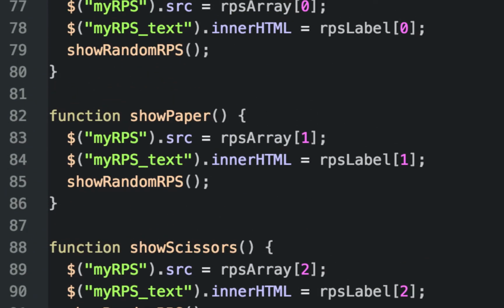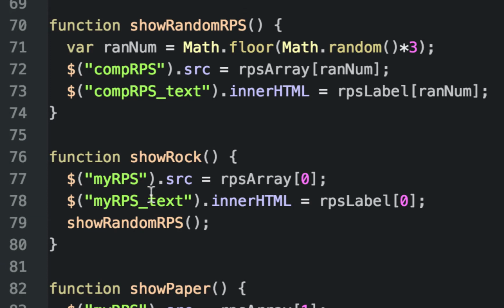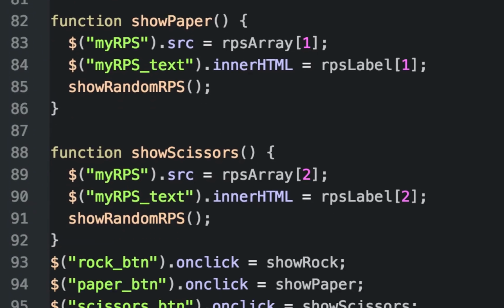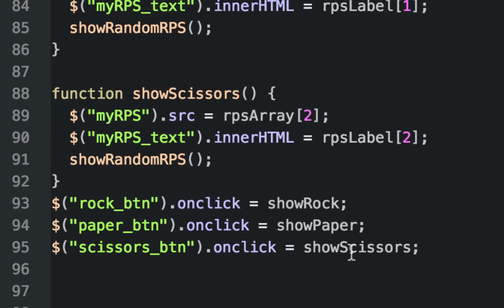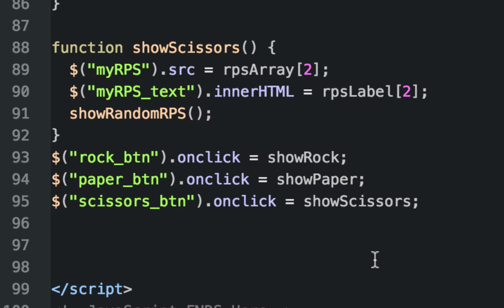I'll show you something else. There's even another way to define these too. You could define functions by saying variable show rock and function, so that these things are almost like variables of functions. But this will work like this. So I'm just going to leave it like this now.